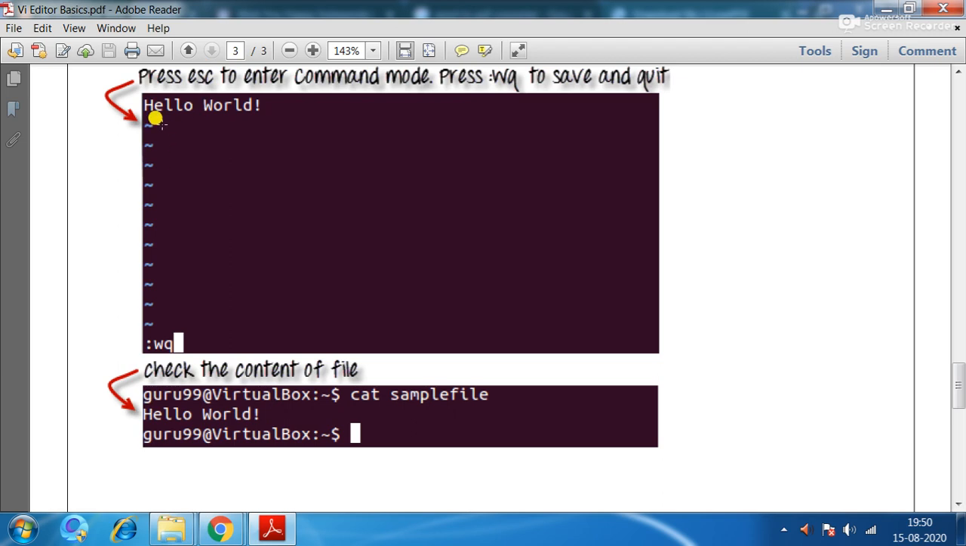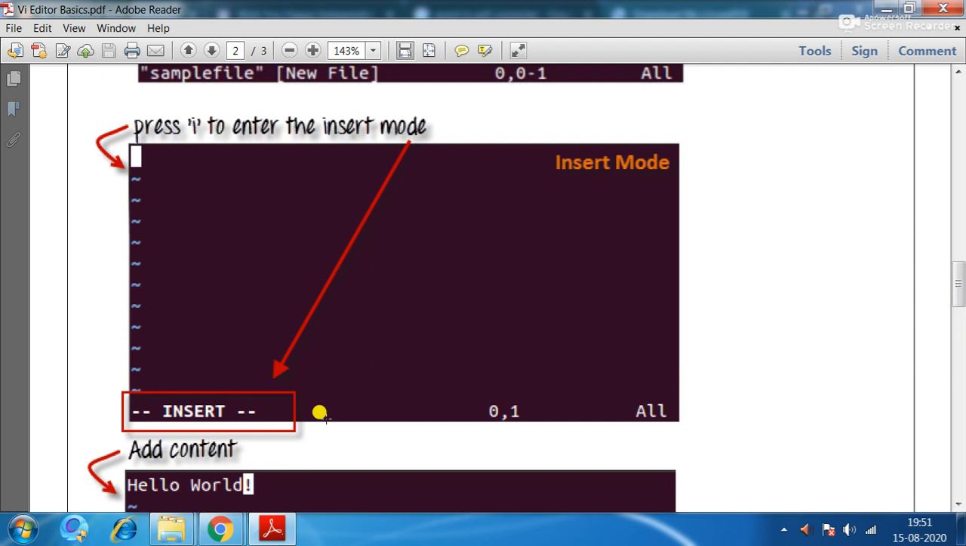We have written hello world in that file, so hello world is displayed here, and our cursor is at the dollar prompt. This shows that the VI editor has created that file successfully, it has displayed the content of that file, and the cursor is back at the command prompt. So this shows that the file is created. The steps once again we will revise.